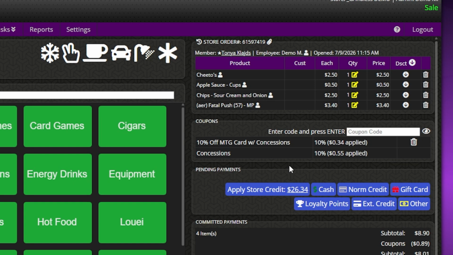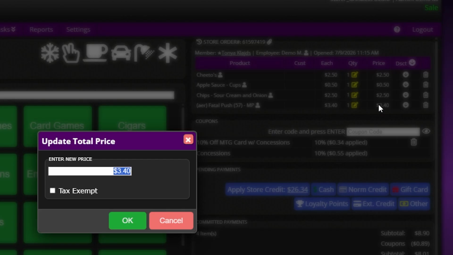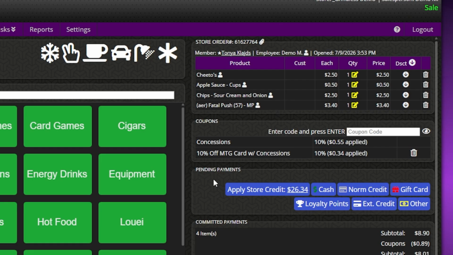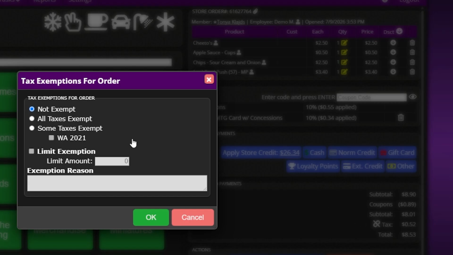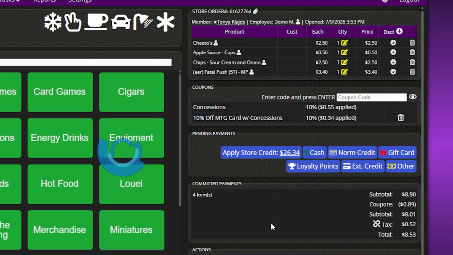In special cases where sales tax should not be charged on a product that would normally receive sales tax, you can use the Tax Exempt option seen when clicking on the price of a product. Simply click the checkbox labeled Tax Exempt, and that product in the order will no longer have tax applied to it. If you need to exempt taxes from the entire order all at once, you can click the button next to the taxes owed in the totals box and select the appropriate option from the list. You may also be required to give a reason for why this order is being exempted from being taxed.